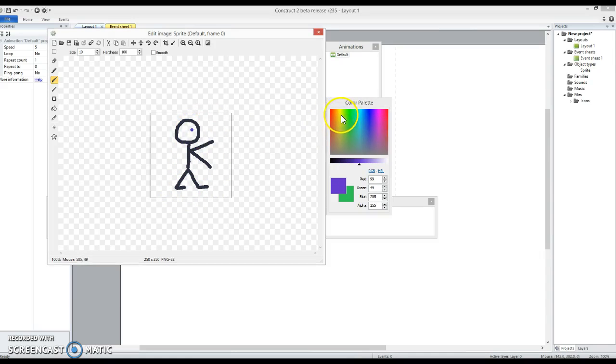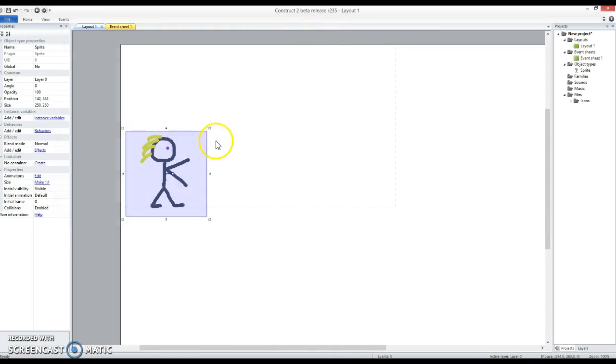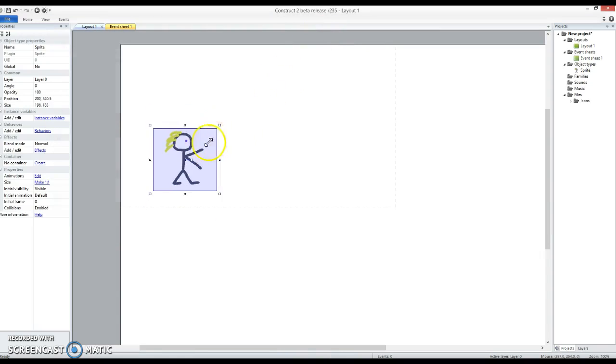Eyes, hair. Happy with that. It's way too big, so I'll just take him down to size. He is currently called Sprite. We should call him something more indicative of what he actually is. I'm going to call him Player. It's really important you do name things as you go along, otherwise you end up getting yourself really confused.